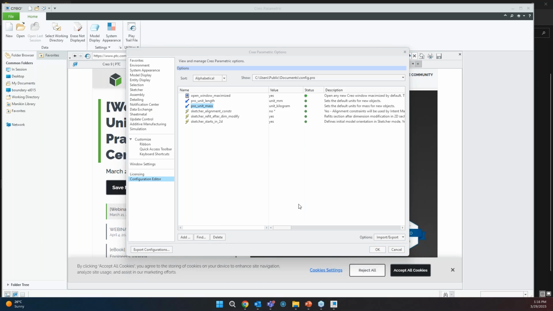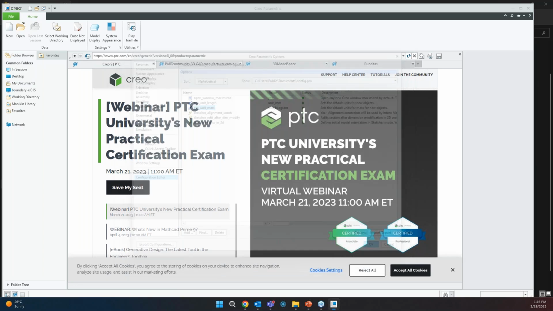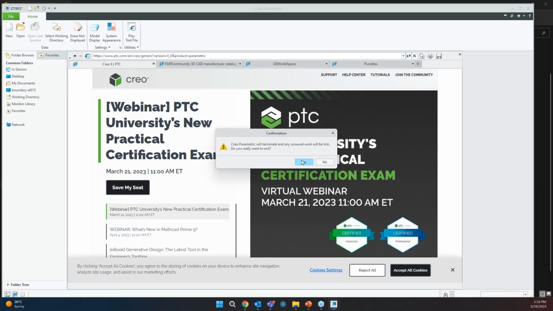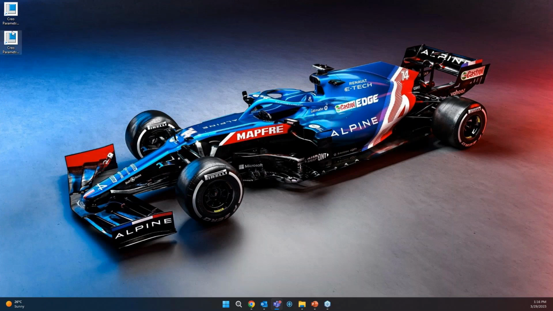Okay, so once I've exported this configuration, my customized configuration, I hit OK. And then, as you know, I need a restart. So I go ahead and close this out, and then again, hit start. We'll just wait for Creo Parametric to open up.